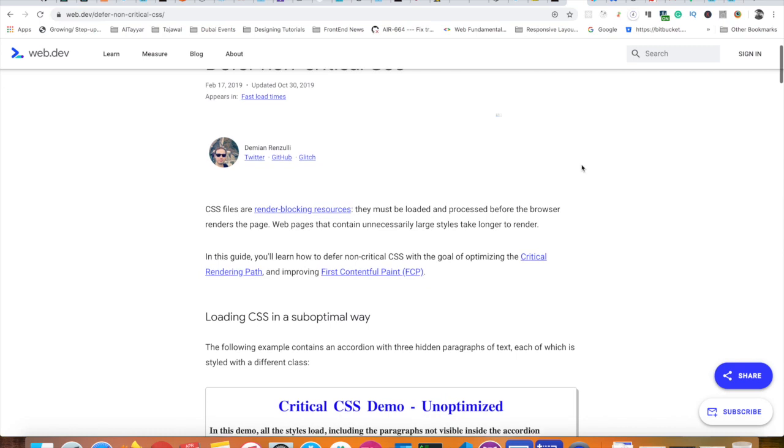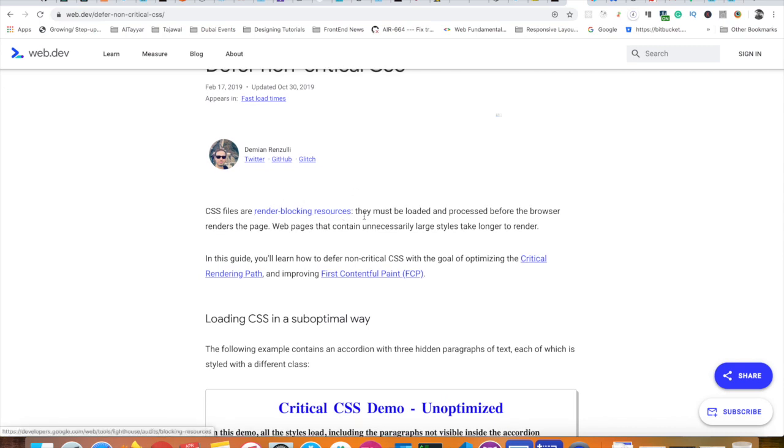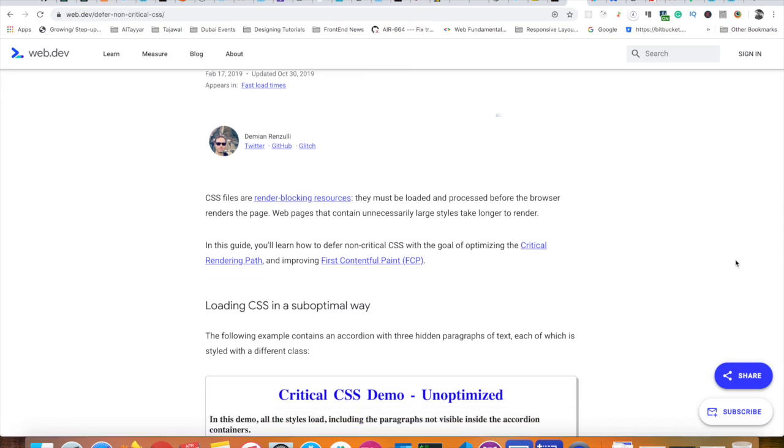So what is the problem with external CSS? So CSS files are render blocking resources. That means the CSS file can cause blockage to your rendering path.